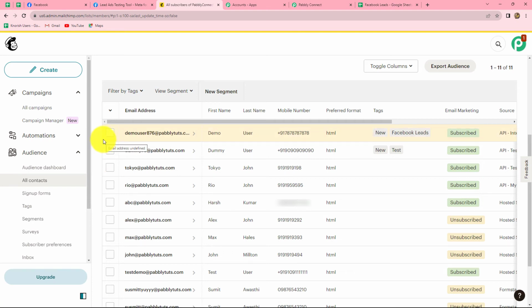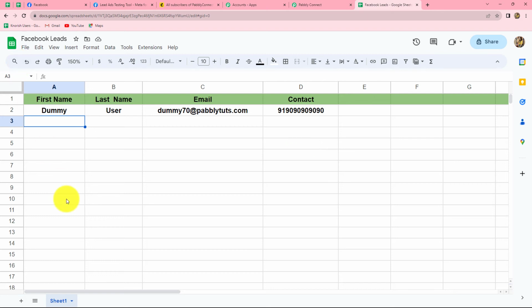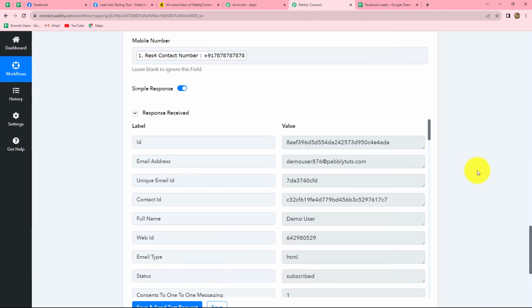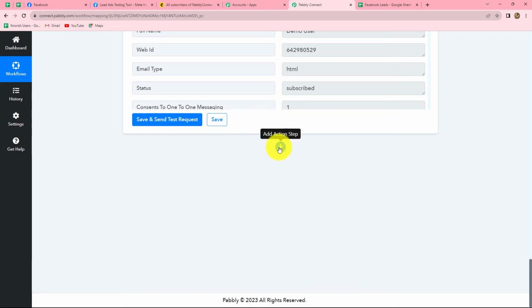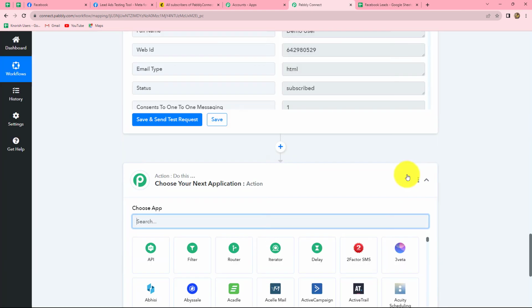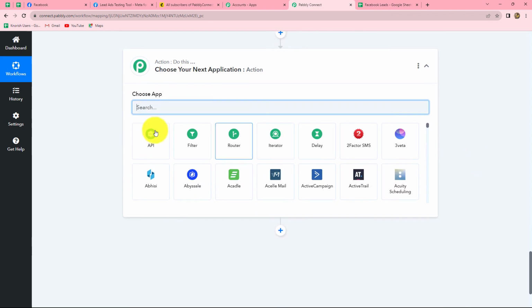Now, after this, our next step is to add the details of our Facebook leads in our Google Sheet so that a record could be created over here. So in order to do that, we will have to connect our Google Sheets with Pabbly Connect. So we will move towards our next action step, and we will click on this plus sign. And with this, one more action step is added over here.